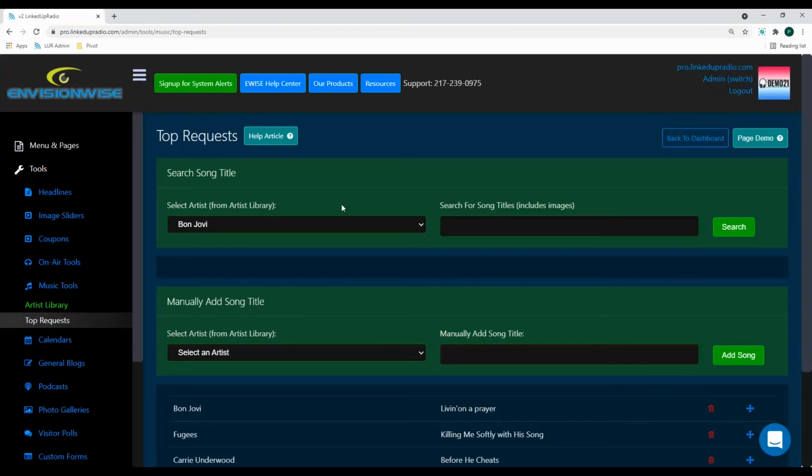The top request tool allows you to set up a list of highly requested songs and display them on the top request page in a numerical order. With this tool, you can either search for a song or manually add a song.